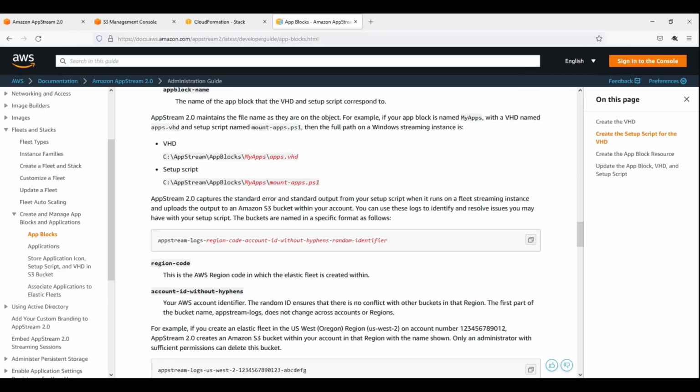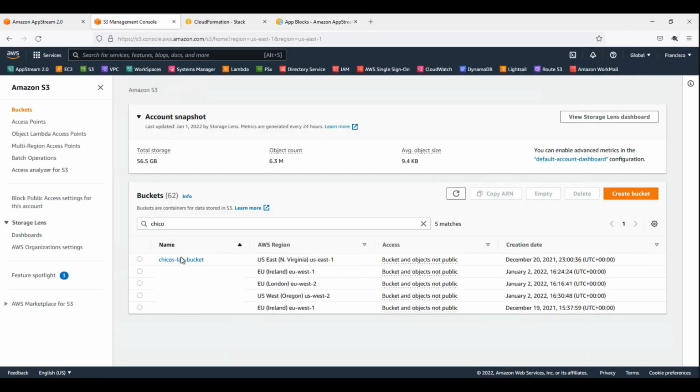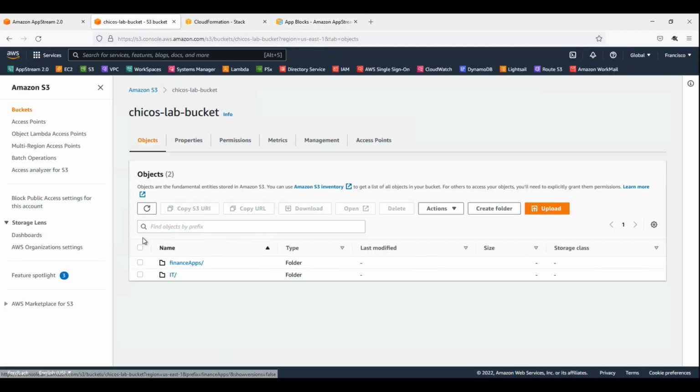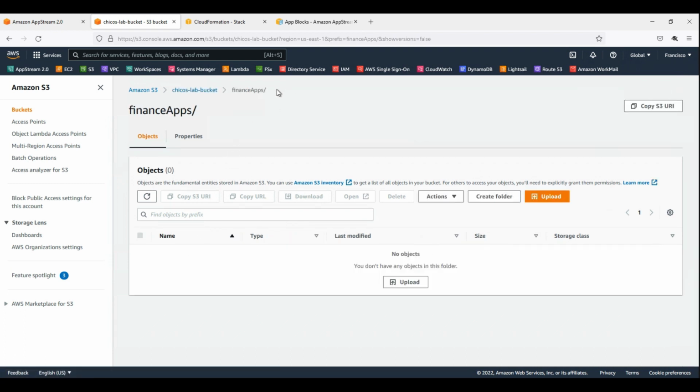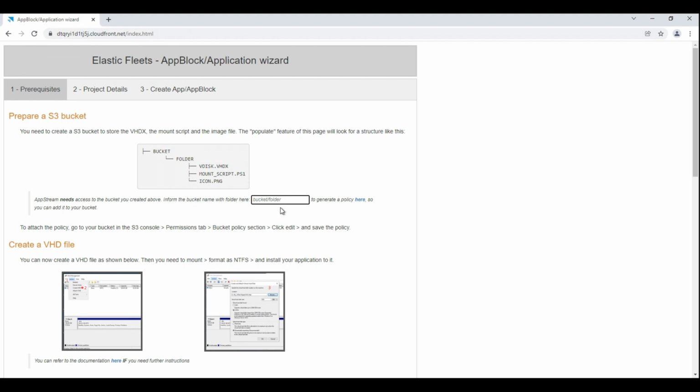And here we ask for the bucket. Let me get here my S3. This is my bucket. This is my folder. And I will select this and go back here. Okay, and there's a forward slash here. Okay, cool. So as you can see here, upstream needs access to the bucket you created above. So inform the bucket name with folder here. And that's what I've just done.